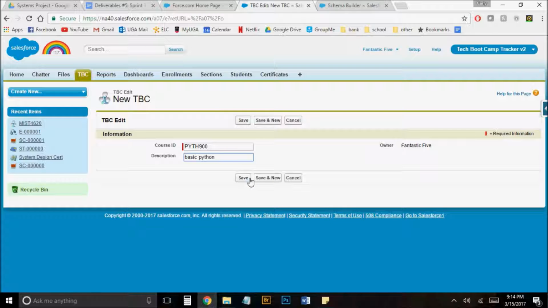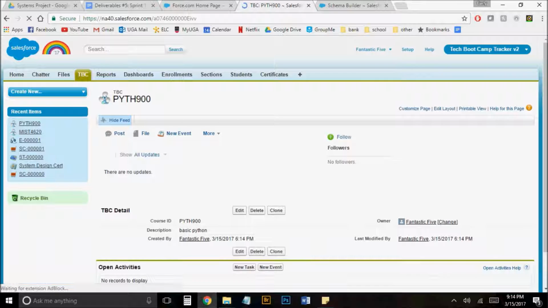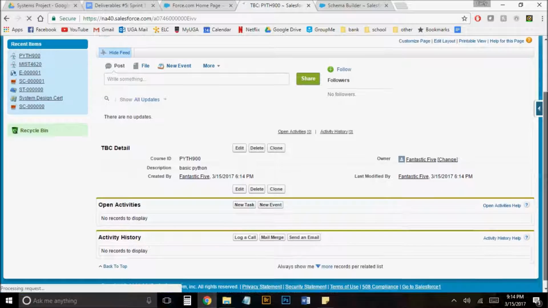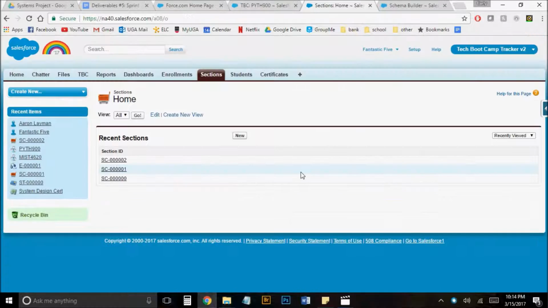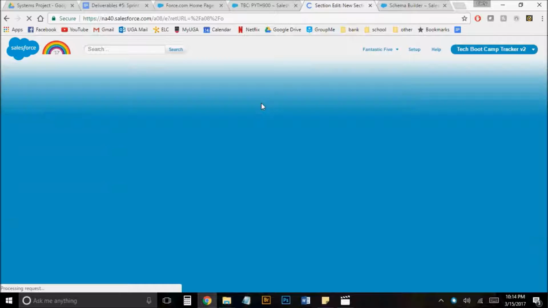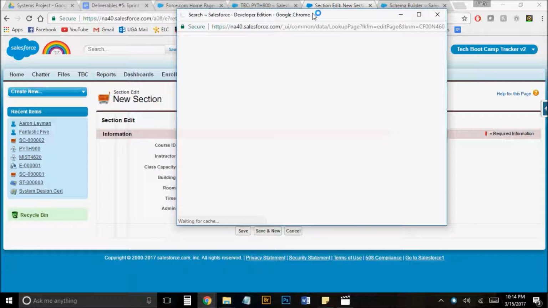Alright, so we're going to save it. And here we are, we have our tech bootcamp set up. Now we're going to go over to the sections and create a new section of Python 900. So we're going to click new, and we're going to do a lookup to find the course ID.